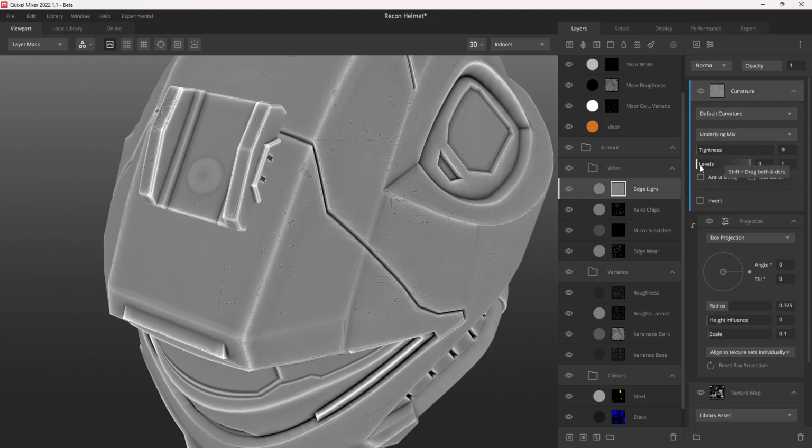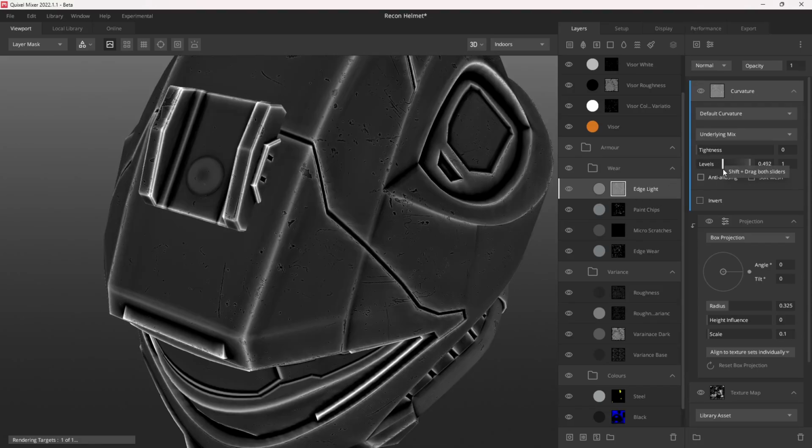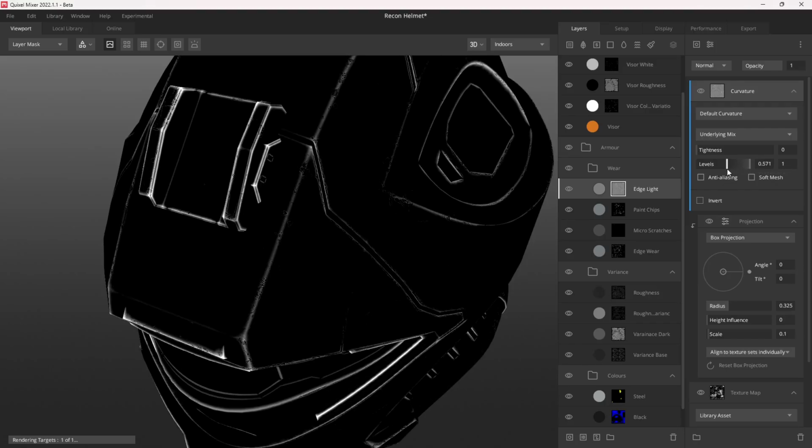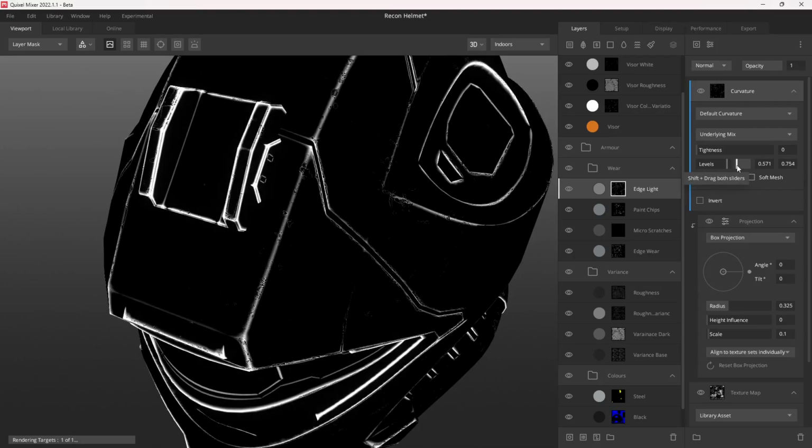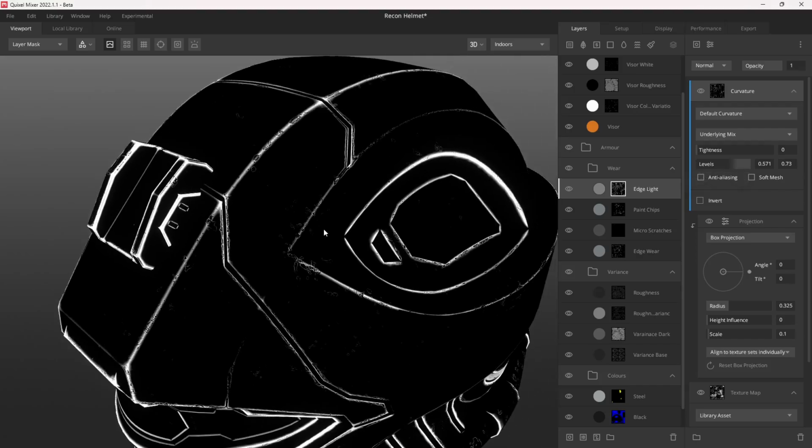And so we'll leave the tightness as is, but we'll adjust the level, so we'll bring this up to like 0.57. So we'll go there, so we're really just clamping in on the edges here. And then we'll bring this down to 0.73, just around there.